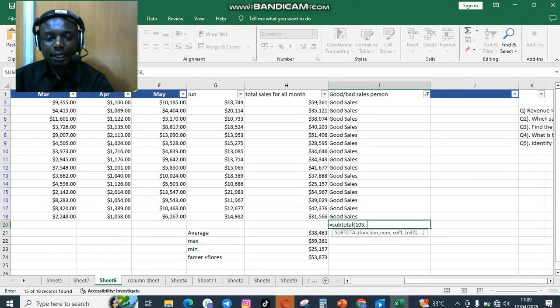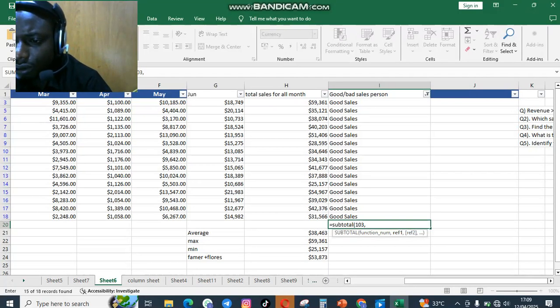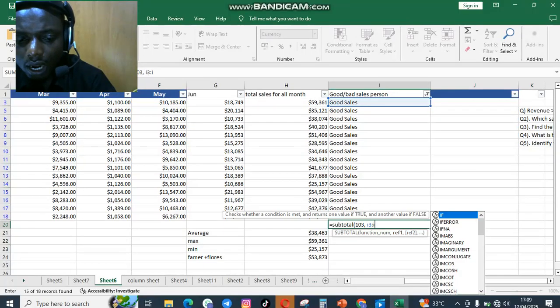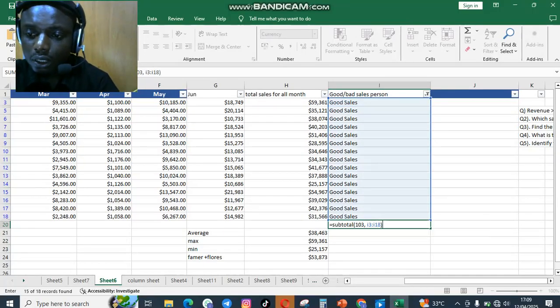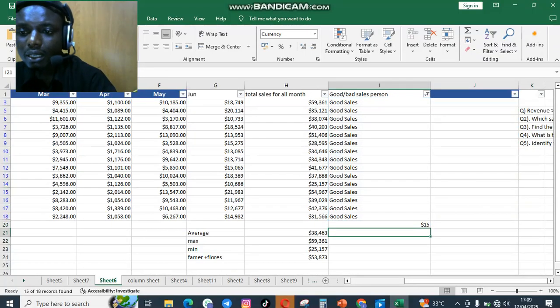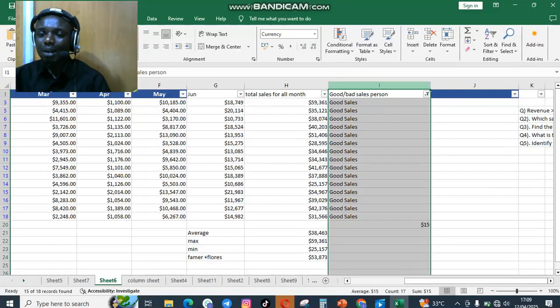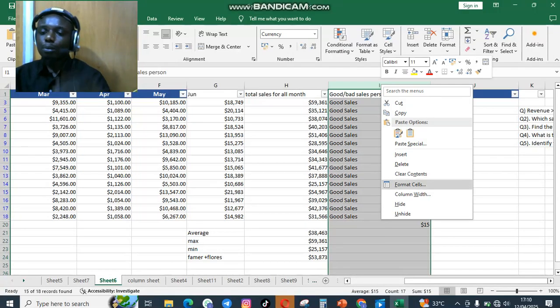I3 to I18. I will say the subtotal function 103, bracket, I3 colon I18. So I'll hit the enter button. It's telling me there are 15 persons, but I had formatted this column as currency, so I have to go and remove the format.